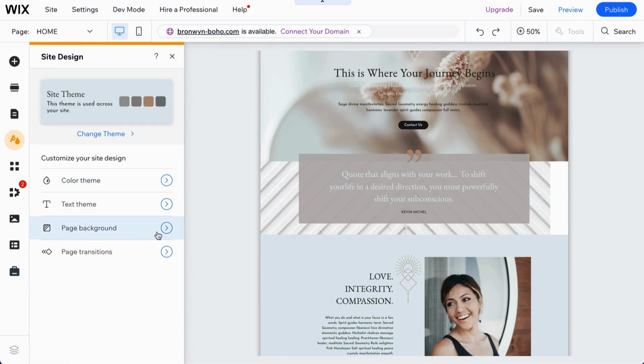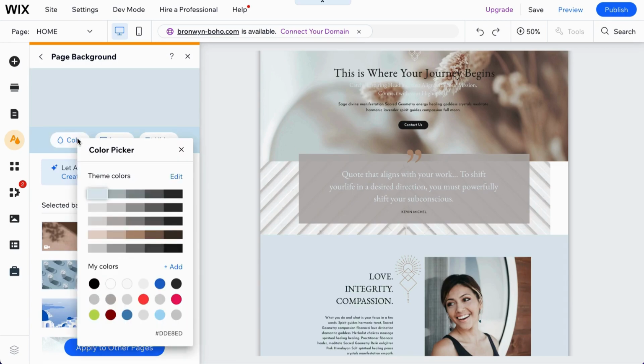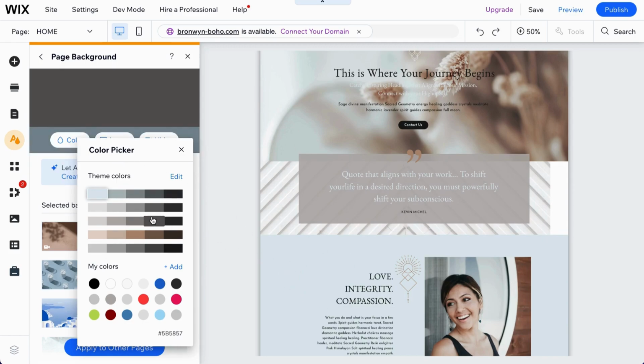Now page background, this one's pretty simple. I'm going to click here. So right now that color that I recently changed is now the background color. So if you wanted to switch that to something different, I would click something that's in your palette. The background color is like the main color that's used throughout your site.